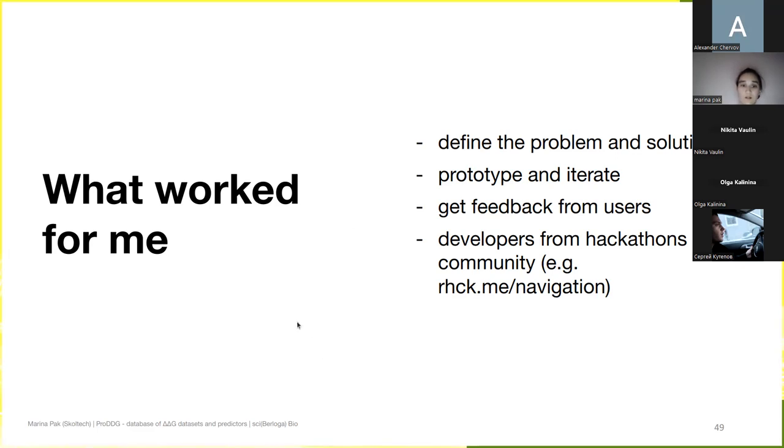And the last one will be practical, where to find developers, because of course, I didn't create the website by myself. These were full stack developers, and I found them from the hackathon community. In Russian, we call them hackatonshchiki.